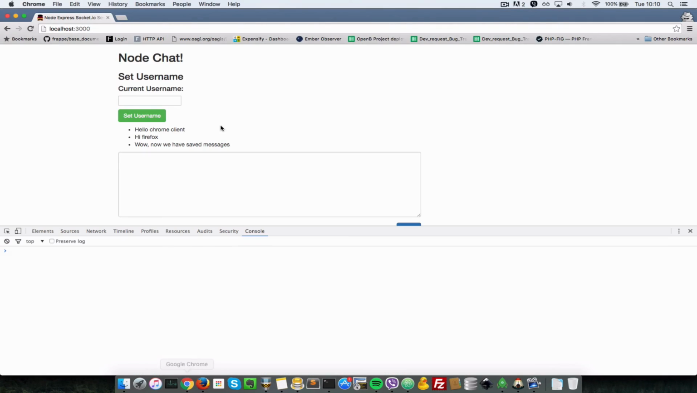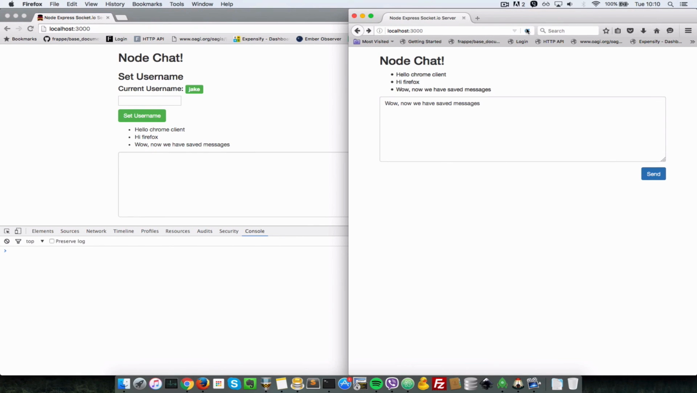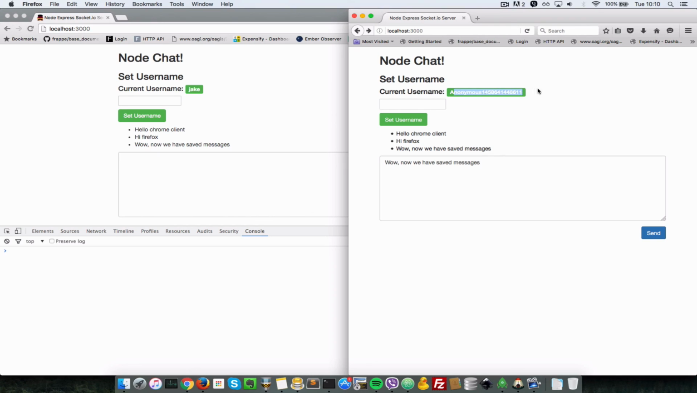So let's go back to the browser and refresh. As you can see, now we have anonymous as the username. Now let's submit here by saying, let's say Jake, set that as the username. Now when I refresh, Jake is the username here. Likewise for the Firefox browser, when I refresh, now we have a default username because we have not set anything. Now let's say Alex, set it as the username. Now when I refresh, Alex will be the default username. So now when we send messages to the server, we're going to store the username as Alex.